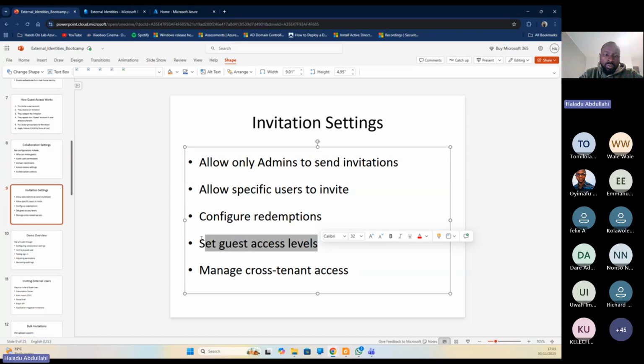We'll see where it has been moved to, but I think it is no longer under invitation settings. You can also manage cross-tenant access. Yes, cross-tenant access has also been moved to its own blade. It's no longer under invitation settings. But anyway, these two are very important as well for managing guest identities.